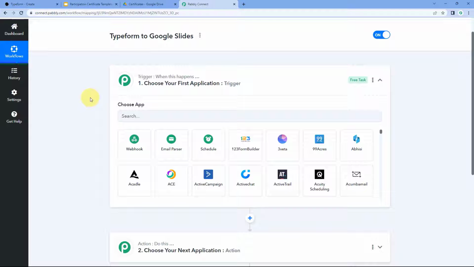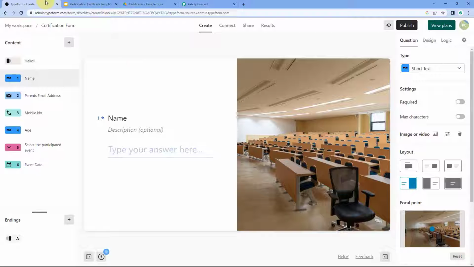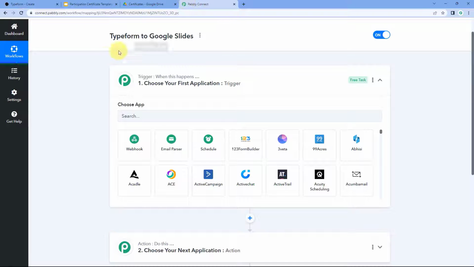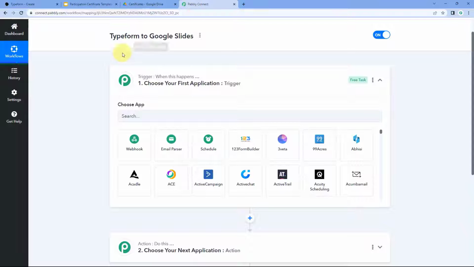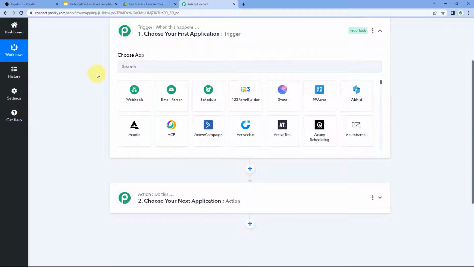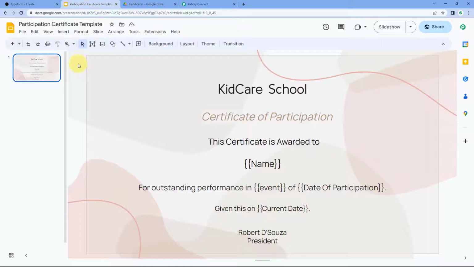Now the idea here is, first we have to connect our form which we have created using Typeform with Pabbly Connect, so that every time we receive a new form submission, a new form response in Typeform, automatically that form response should be captured inside our Pabbly Connect workflow. Then after that, using Pabbly Connect, we are going to send those form responses to Google Slide, and in our Google Slides account, we have created this template of a certificate.